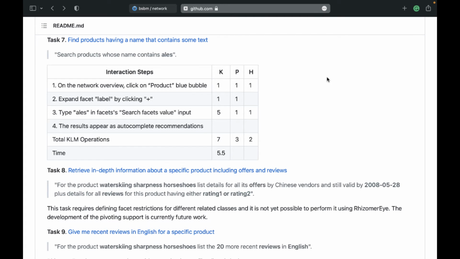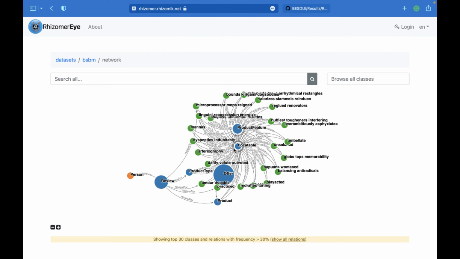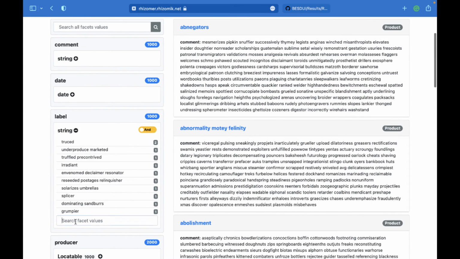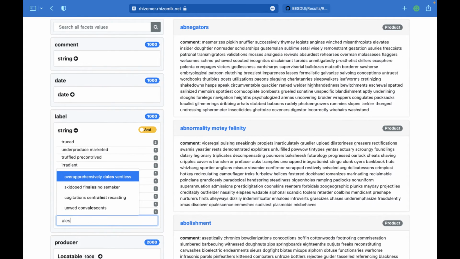Okay, so now we move to task number 7. In this case, what we need to do is to find products having a name that contains the word ales, or that part of text. So basically we will start from the overview, go to products, then label, and in the autocomplete type the text we are interested in, and just doing that we get the 4 products that satisfy this restriction. If we needed further details, we just need to click on them to get all listed in the screen. But if we are just interested in the names, this will be enough.